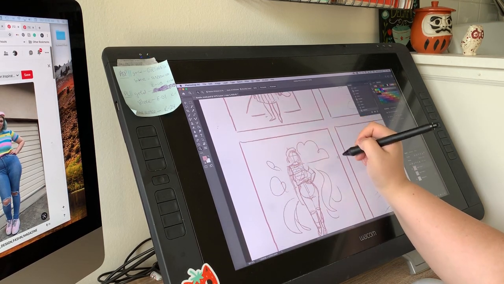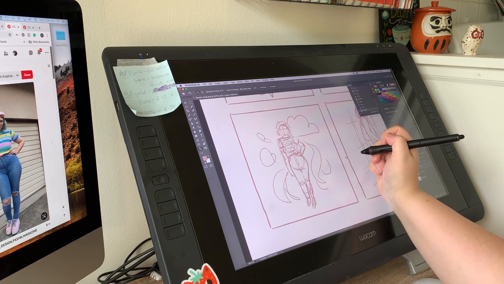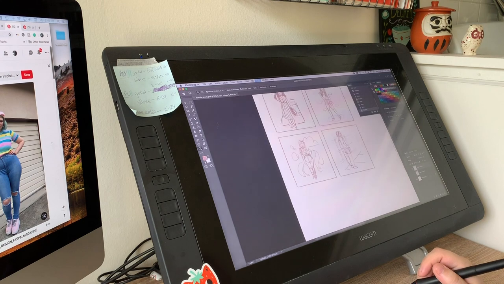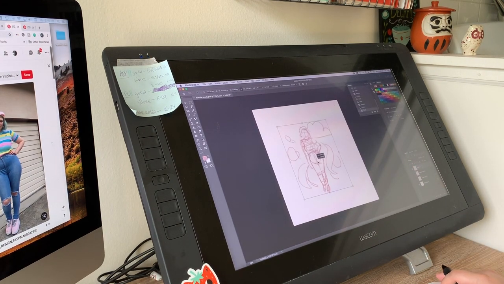I start out by drawing a few thumbnail sketches, which I've already done here, and then I'll choose the one that I'm currently most interested in. I scale up that drawing that I choose, lower the opacity, and then start drawing on a new layer for the second sketch.